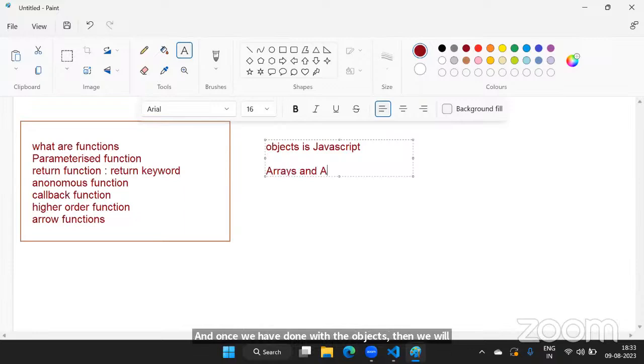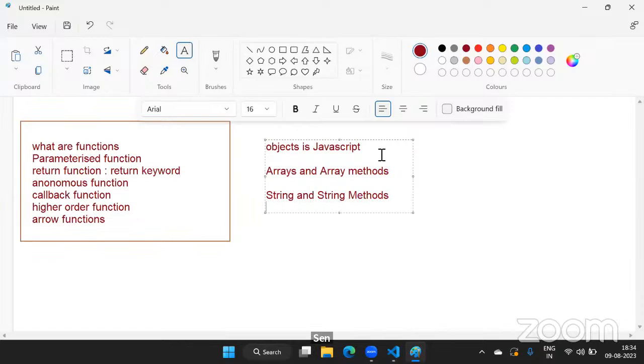Arrays and array methods. Then string and string methods. Then selection statements like if, else, else if, and switch. These are the selection statements that we will explore.